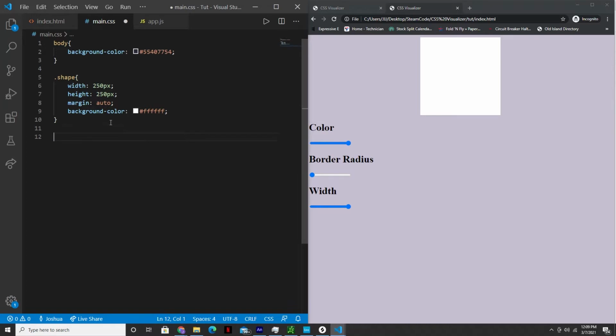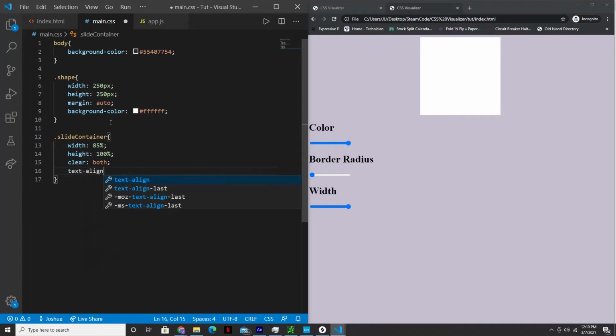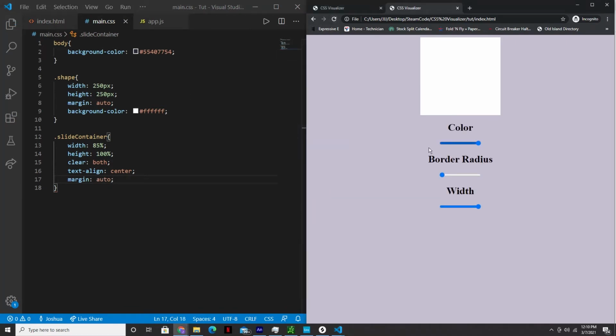Then beneath this, we'll specify the style for the slide container. So the width will be 85%. Height will be 100%. Clear both. This just clears both sides of it, so nothing shows up on either side. Text align to the center, so everything is centered. And then margin auto. Alright, so as you can see, those things are centered.